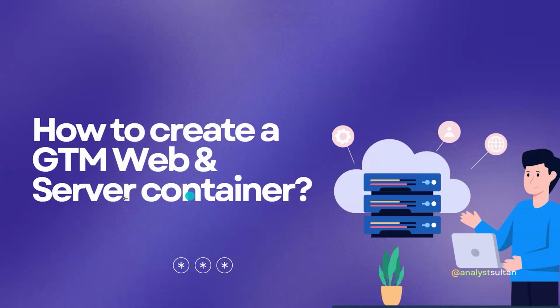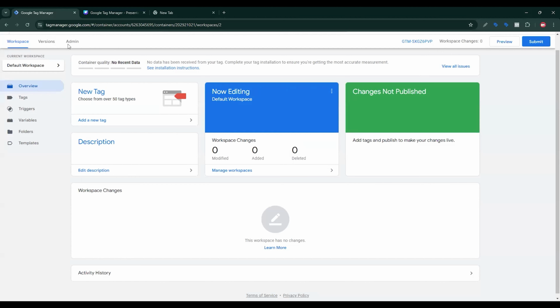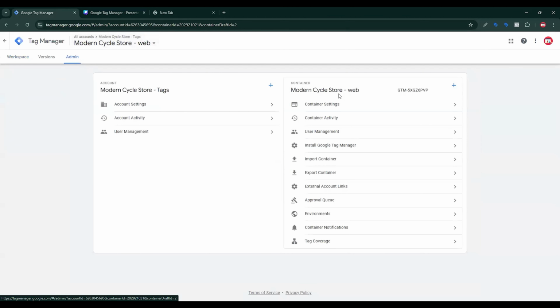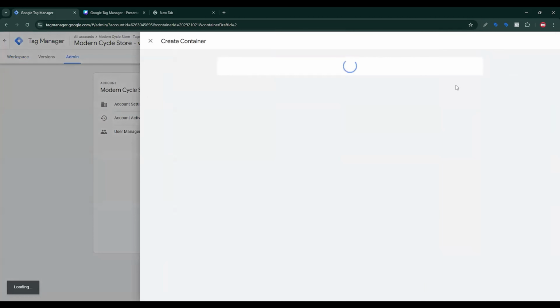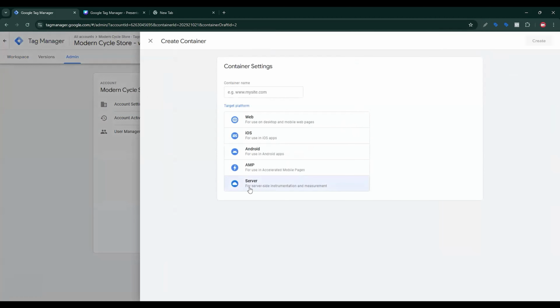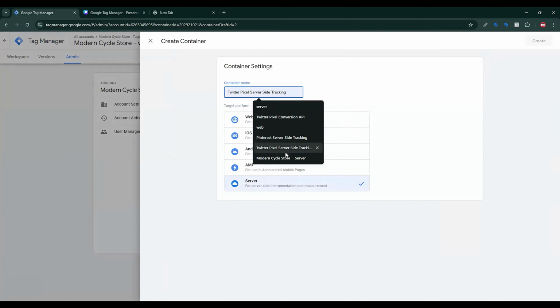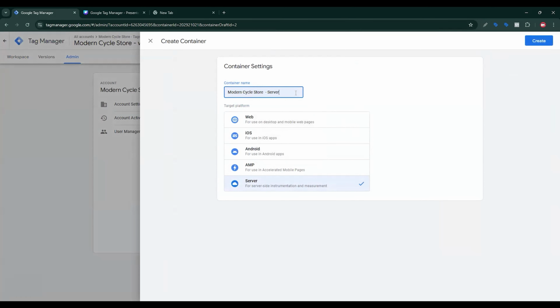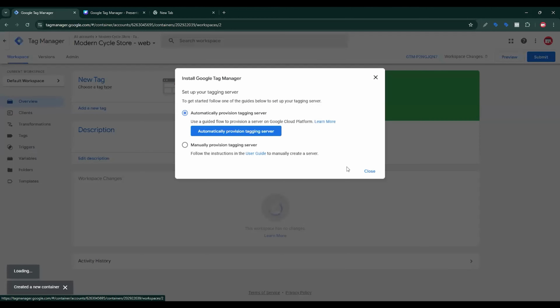Now I want to create a server container, so go back again to Google Tag Manager, then click on the admin section, then again click on the container plus sign, then select server, then give a server container name. This is my server container name, then click on create. Our server container is created.